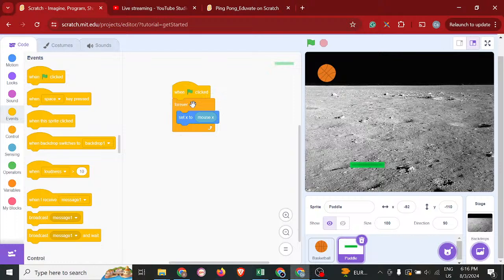Make slider to make ball bounce. Doing it. Okay, Prime Gaming, got it. Great, Prime Gaming. You're so fast.